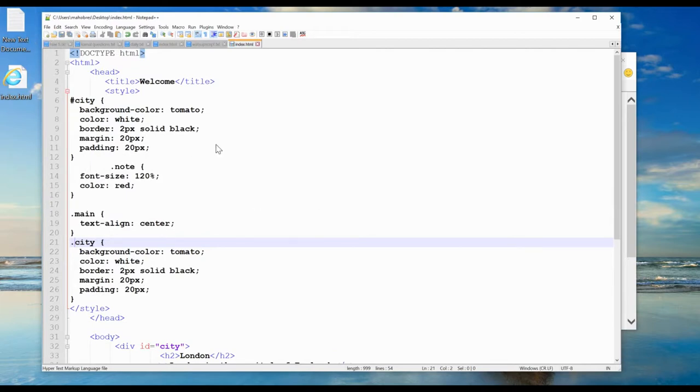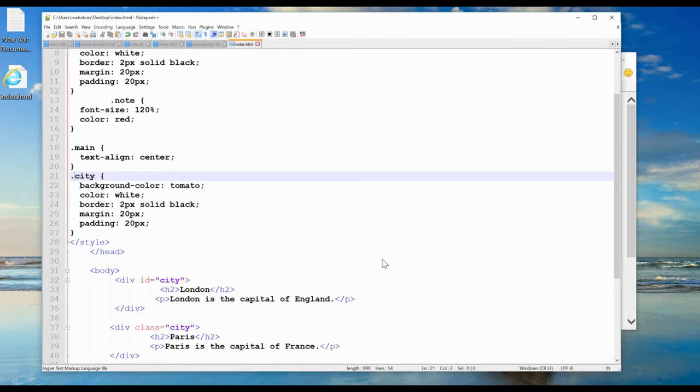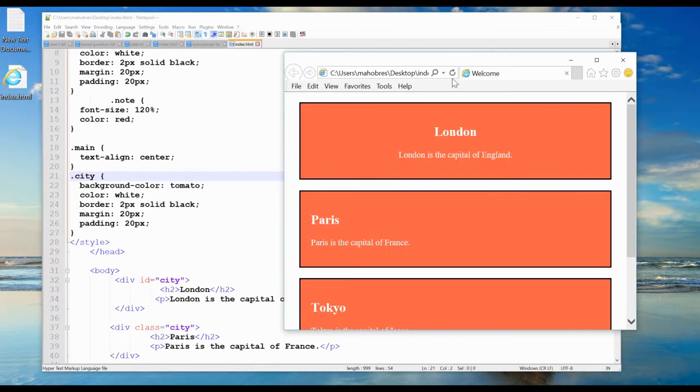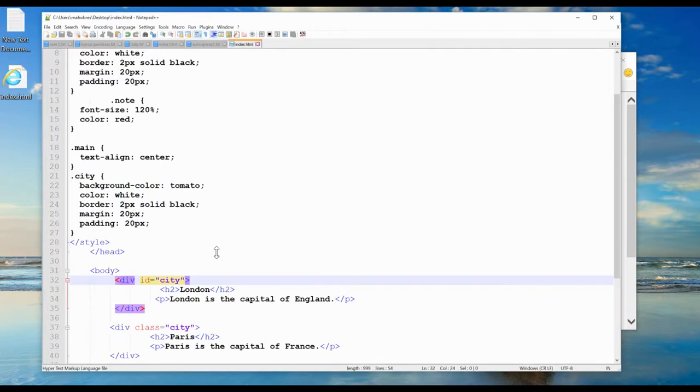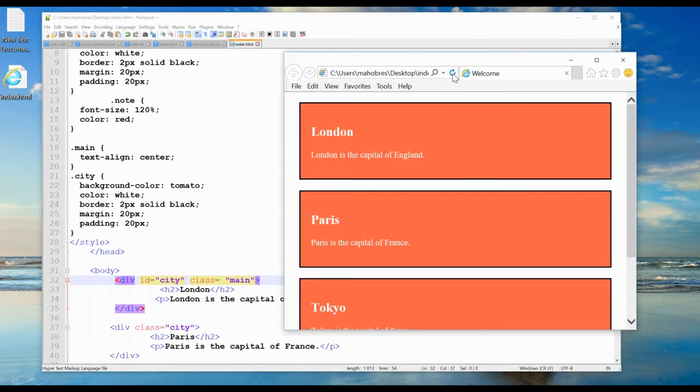So for example, now if I run this code, it will look like this. You see here, because I changed class to ID and I deleted main, this main is not working. For example, I choose here class main, class attribute main, then you will see the change. See, so you can define ID and class both in the particular tag.